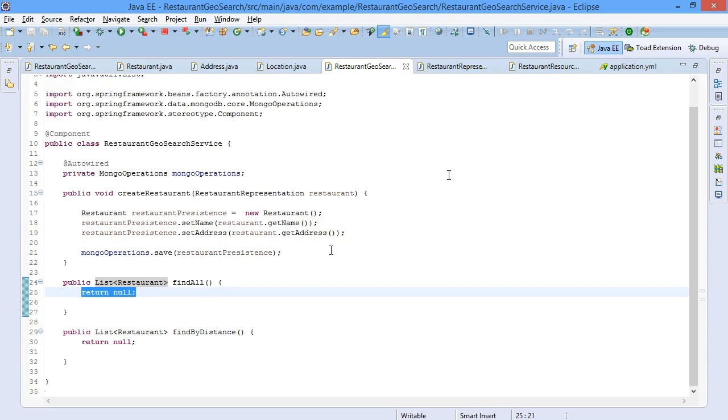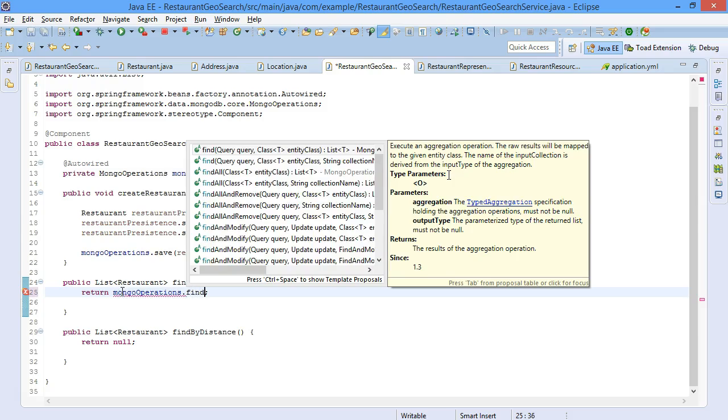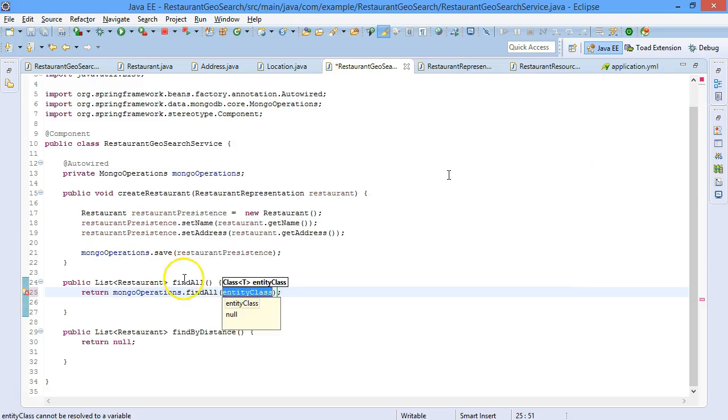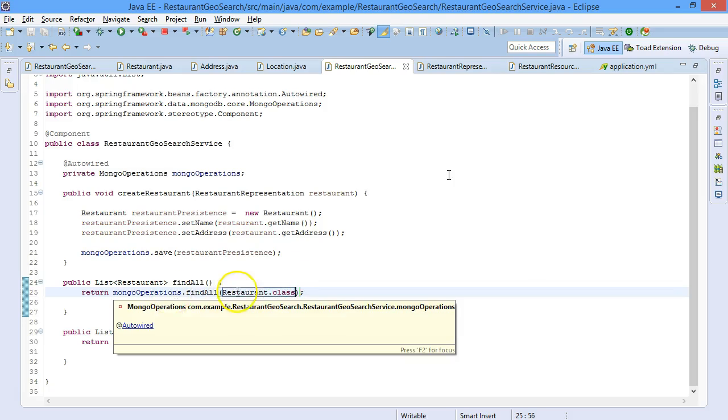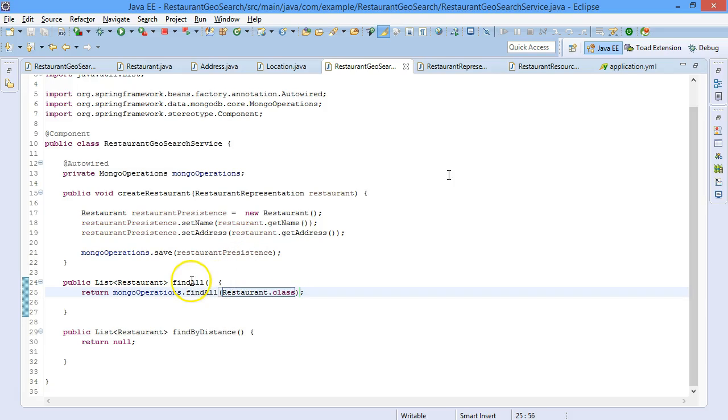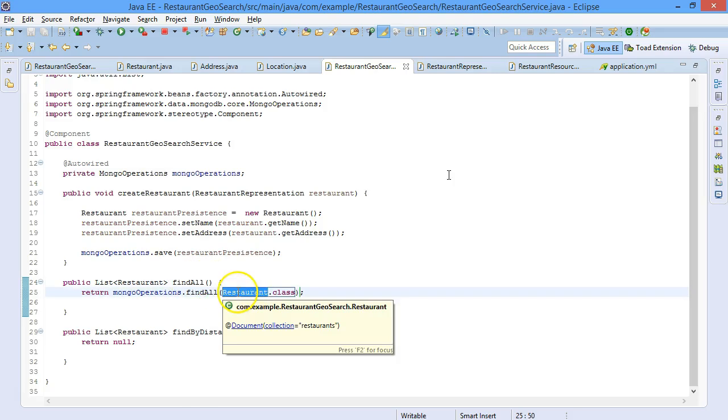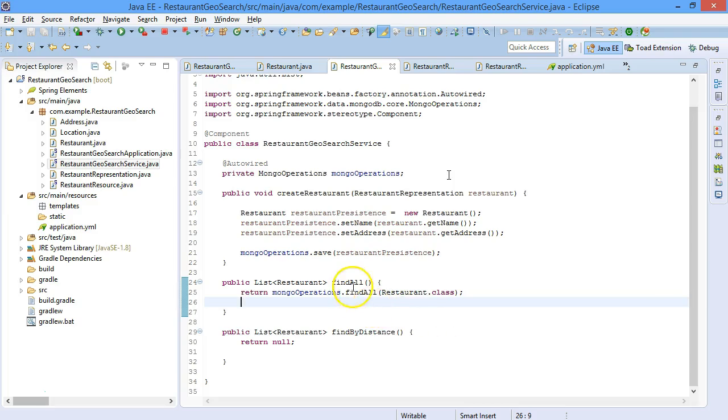So let's move on to the next operation or function on the restaurant entity, which is find all. We want to create a method to retrieve all the restaurants without any criteria, and this can be achieved very easily by using Mongo operations again. Mongo operations has an interface with a method called find all, wherein you just mention the entity you want to receive from MongoDB, which in our case is the restaurant entity, and you just need to do restaurant.class. Mongo operations is smart enough to go back to the DB and look for all the documents in the restaurant collection.